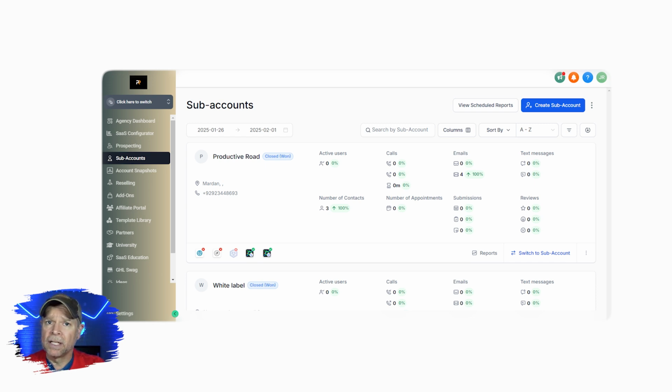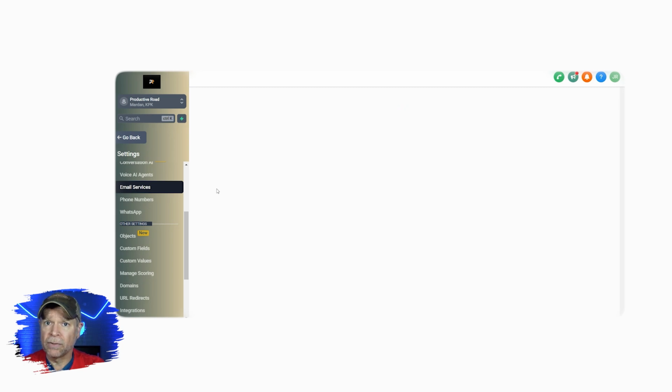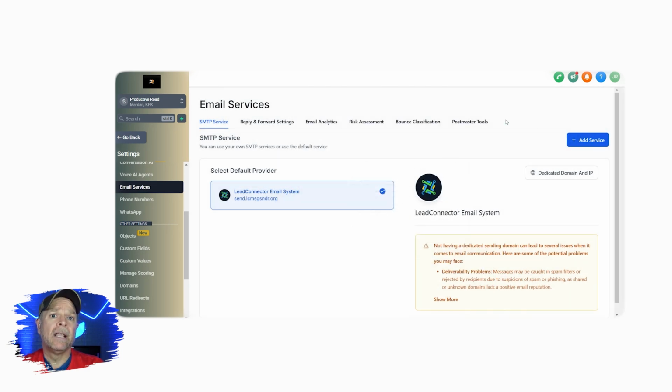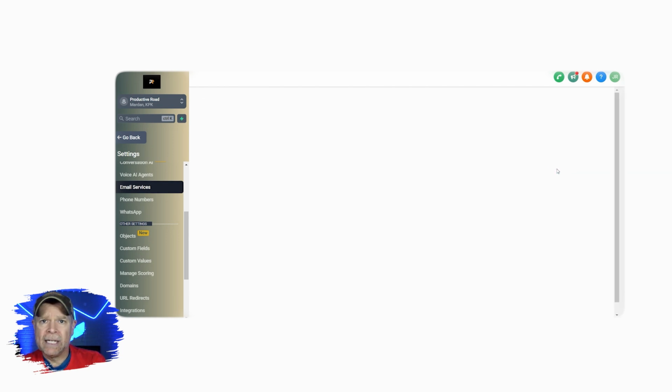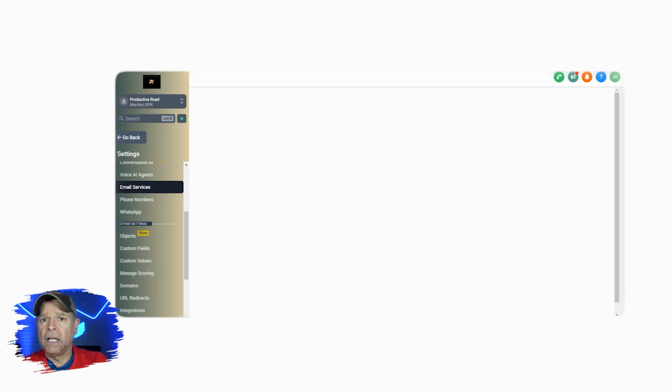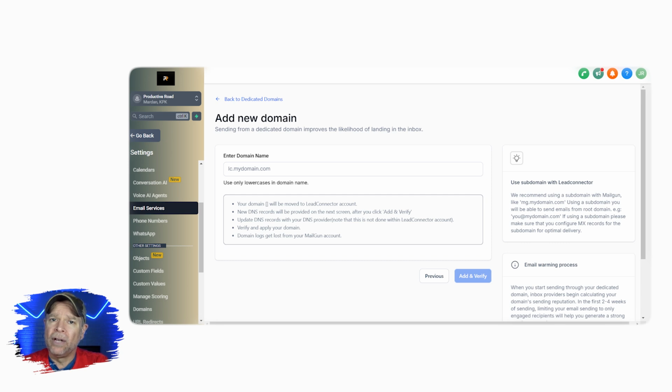So go to the settings section and then click on Email Service from the settings menu. Once you're on the email services page, click the SMTP service and then select dedicated domains and IP. Now, this will bring you to the dedicated domain page where you need to click Add Domain. To proceed, you'll need access to your client's domain registrar, and this could be GoDaddy, Google Domains, or any other provider. You'll have to add DNS records, which include MX, TXT, CNAME, and DMARC records.